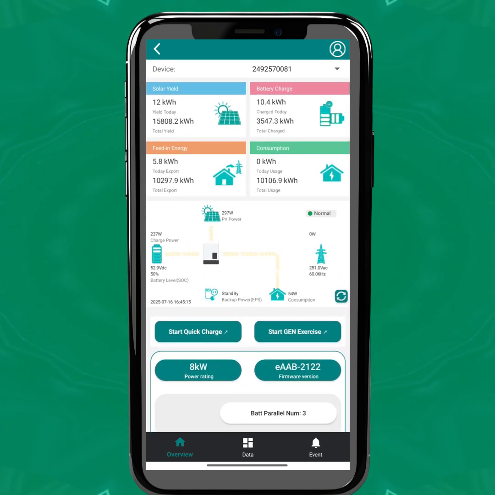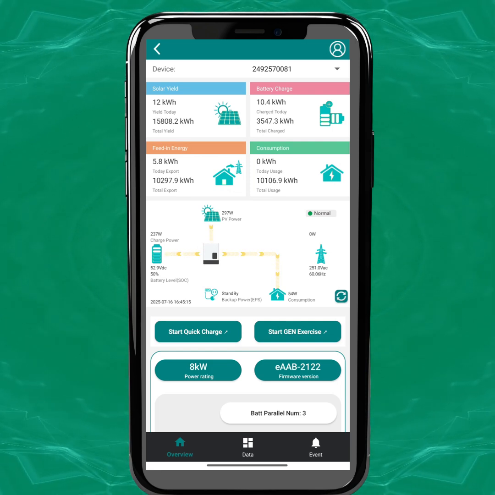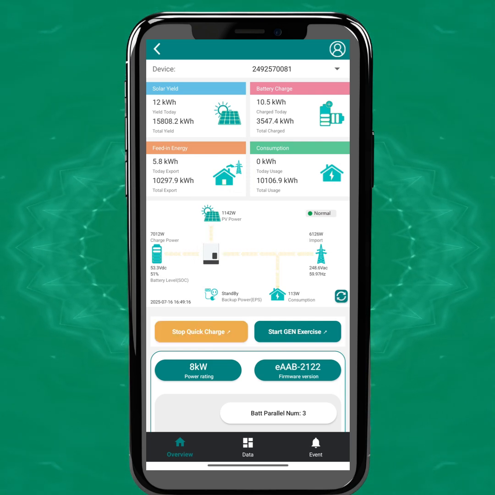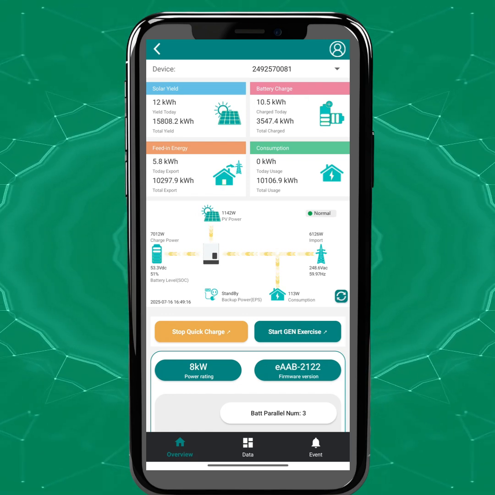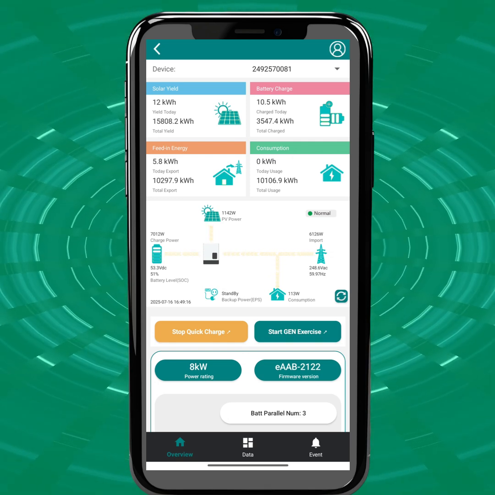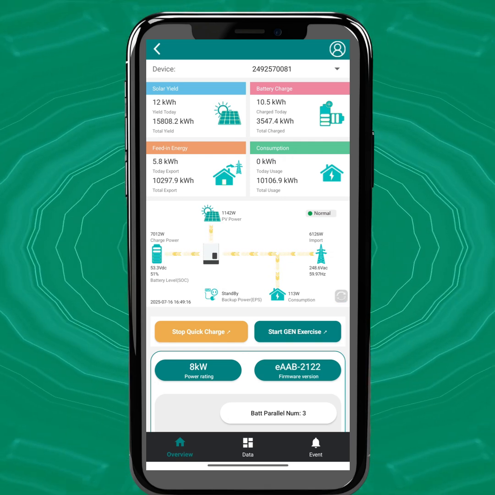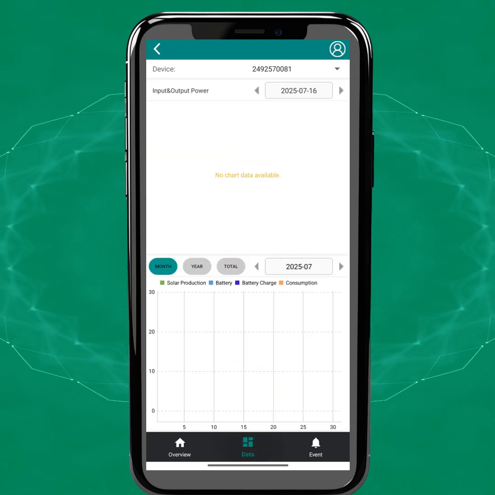Next, you have two charging features. The first one is Start Quick Charge, which enables a 1-hour charge using the utility grid. This is very useful in the event that you want to top off your batteries to prepare for a storm. The second feature is Start Gen Exercise, available in off-grid applications, where it allows the generator to turn on for 20 minutes. In this moment, the loads will not transfer to the generator.